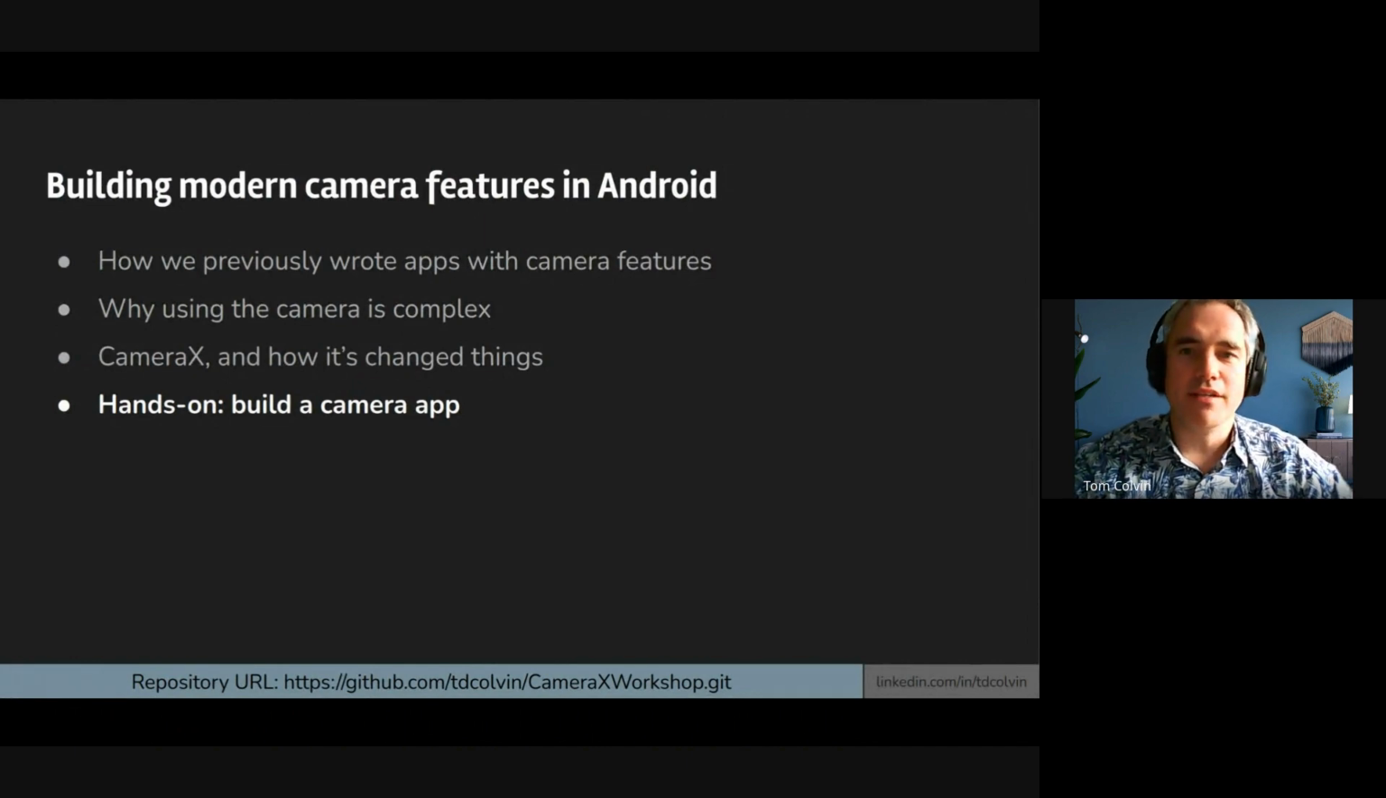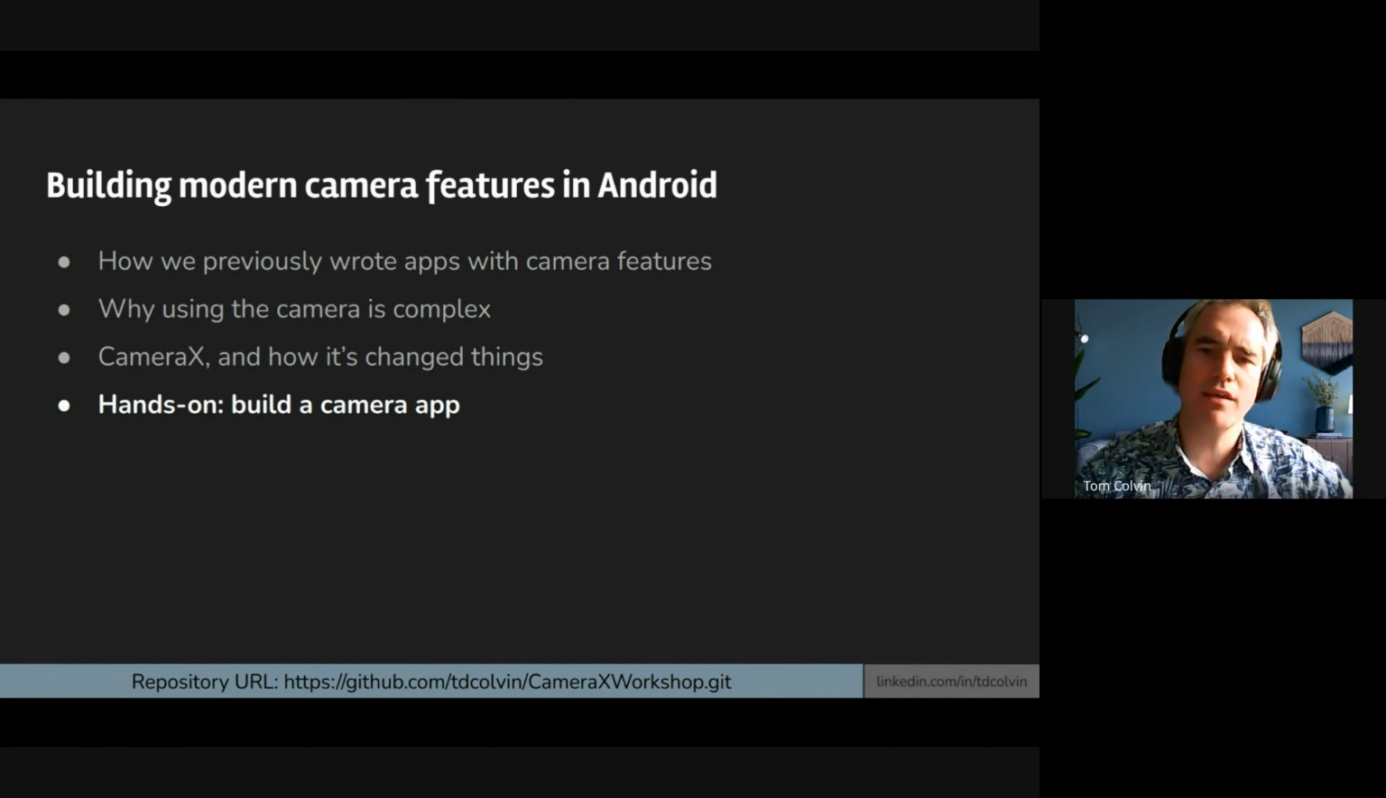So this is what we're going to look at today: building modern camera features in Android. We are going to start by looking at how we previously wrote apps with camera features, why that process was difficult, why it was fraught with potential problems, and more generally, why anything to do with the camera is complex, why camera apps in general are difficult to write.